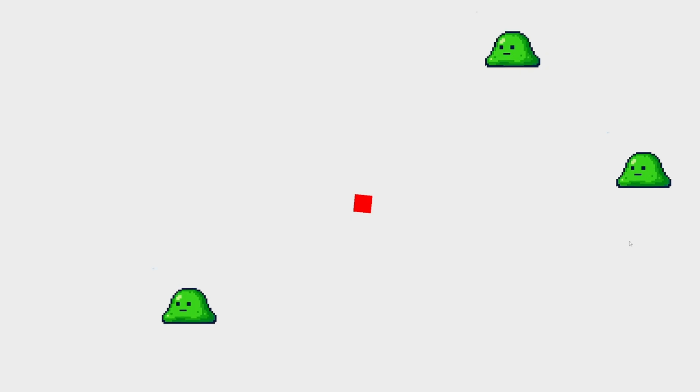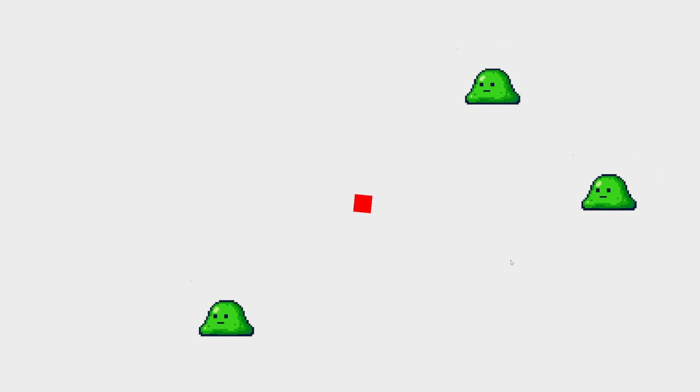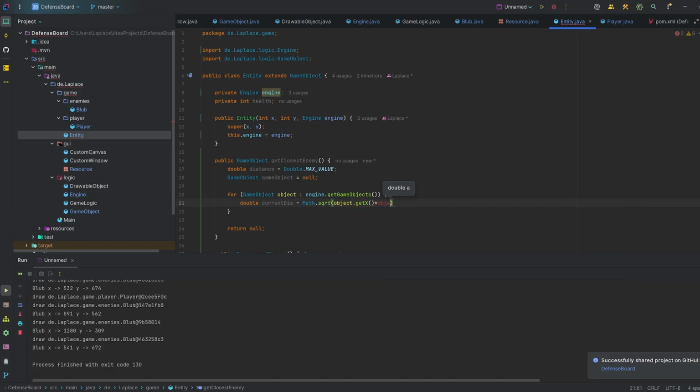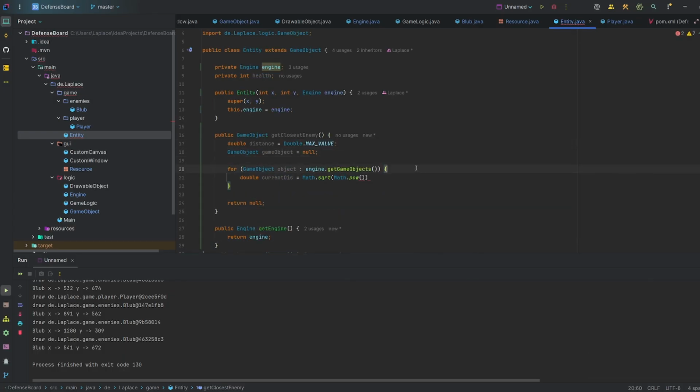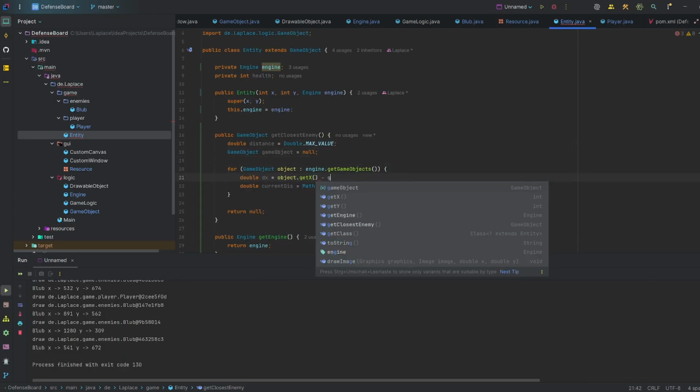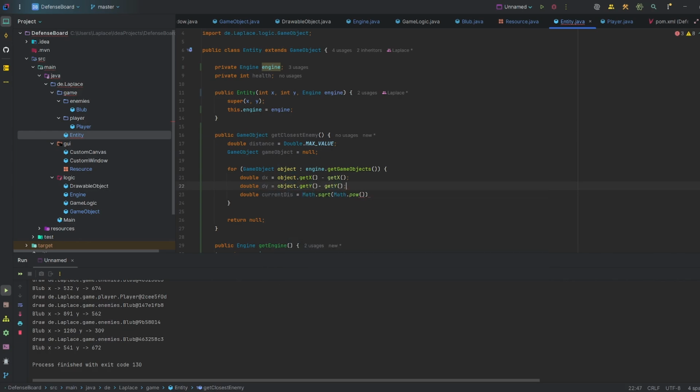With that working, I thought about what they should do, and I decided to let them die when touching the player, while also doing some damage. I built in a collision check and added a health bar. Slimes are now doing 10 damage if they reach the player.